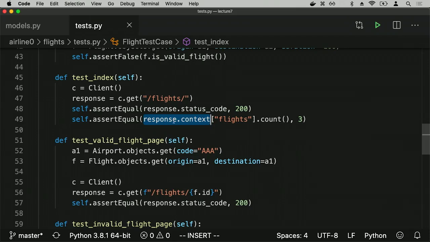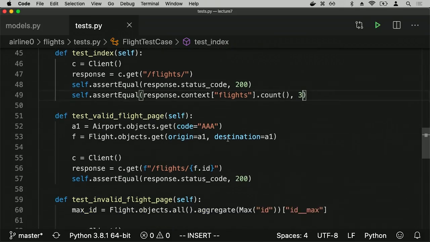On the index page for all my flights, I would expect that to contain a listing of all of the flights. And we created 3 sample flights inside of this test database. So I should be able to assert that these two things are equal. response.context flights gets me whatever was passed in as flights in the context. .count, well, that better be 3, because I want to make sure that there are exactly 3 results that come back when I look at the context and access whatever happens to be inside of that flights key. There are other tests I can run as well.